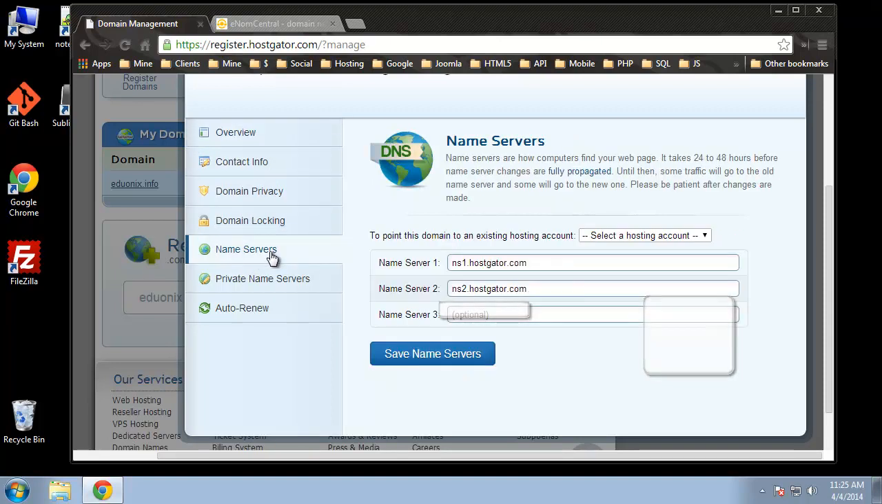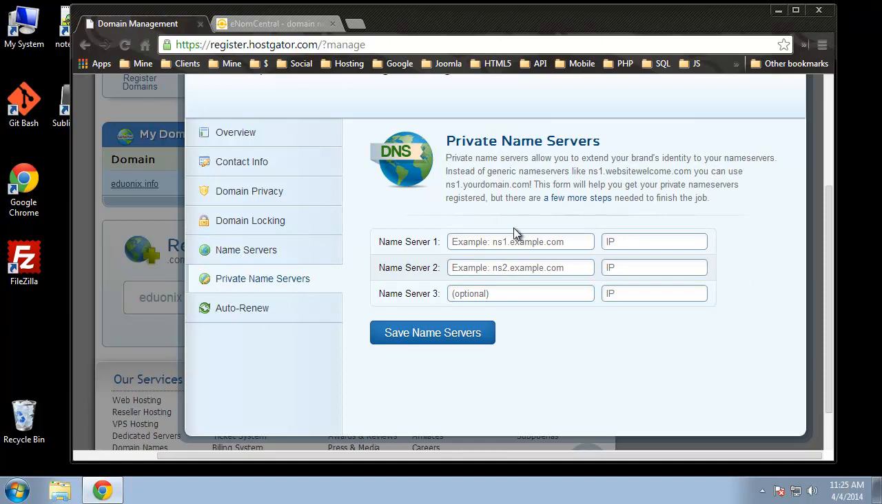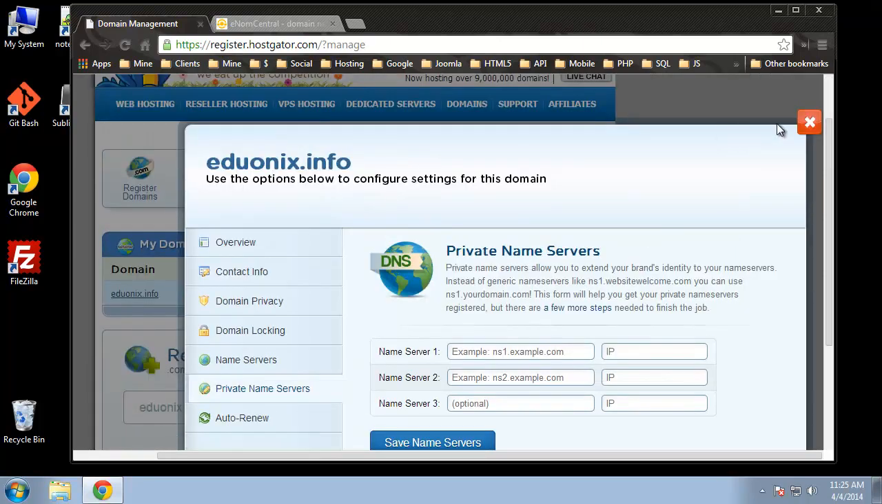Name servers. This is really important. When you purchase a hosting account, the provider will usually give you 2 name servers to type in here, and that's all you need to do to link a domain to a hosting account. By default, we have ns1 and ns2.hostgator. Those are what we're going to use because we're going to use hosting from HostGator. So if you're using hosting with HostGator and you buy a domain, it's already set to the correct name servers. Private name servers are really for if you're selling web hosting and you want your own domain instead of HostGator, and then auto renew. All right, so that's pretty much it as far as managing your domain.